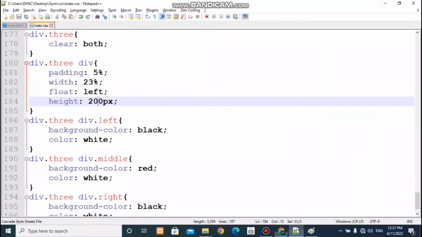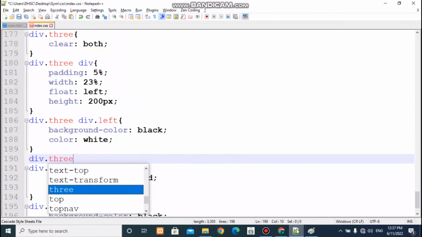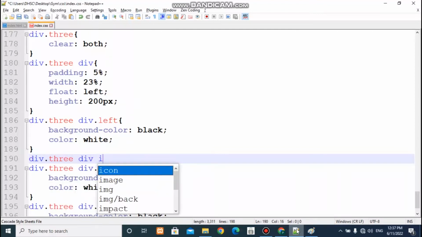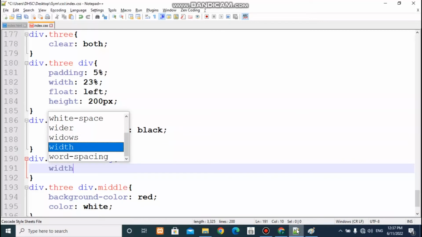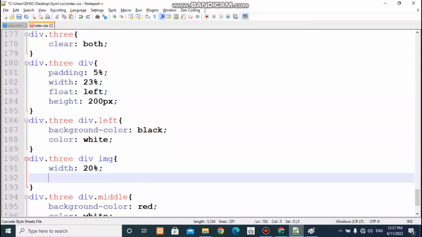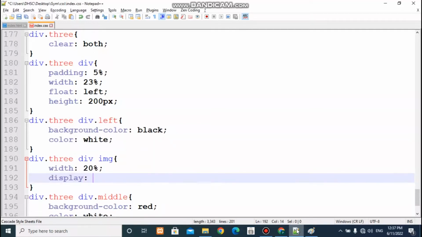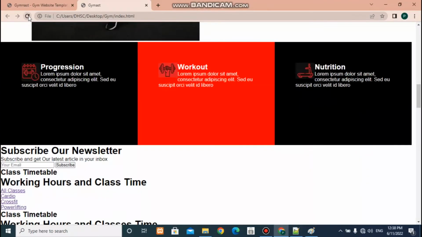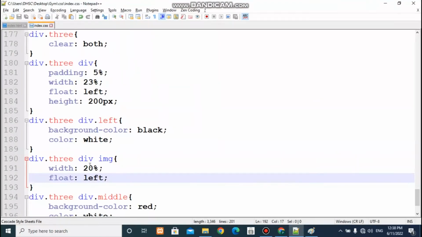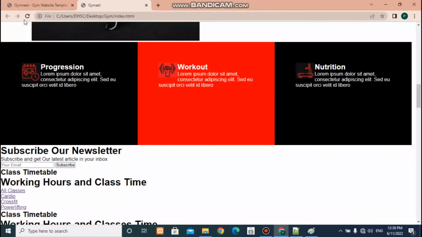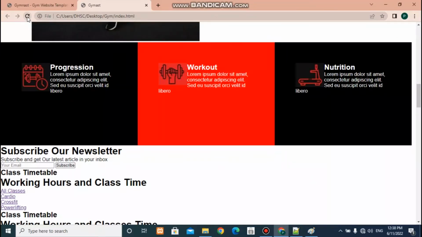And the next thing which we are going to do, we are going to select div.tree. Inside that we have div, and inside of that we have image, and we are going to set a width of 20%. And we are also going to float them to the left side, and just have a look, and we can refresh them, or we can add something like 30%, so it will give you a larger size.